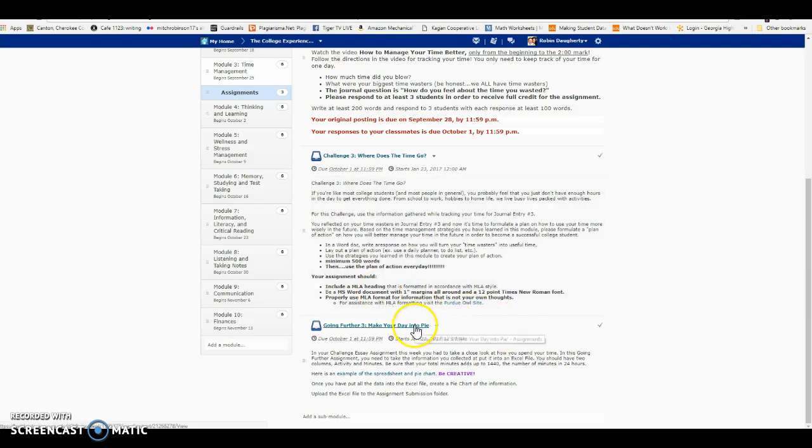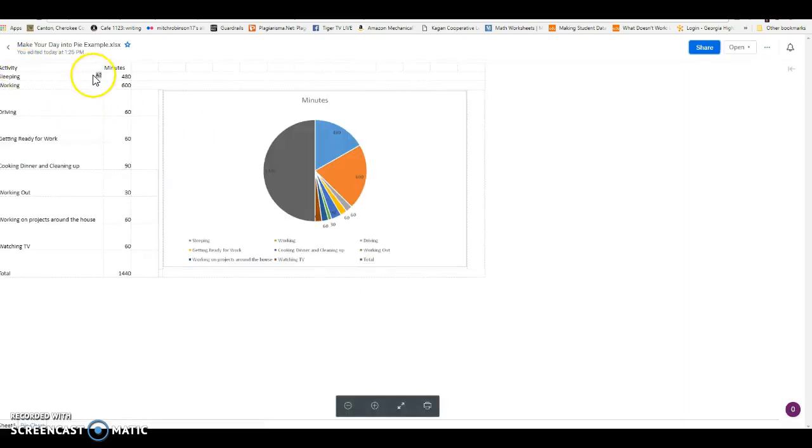And then the going further is to take a really good look at how you spend your time. You might want to do the going further before you do your challenge because it really might help you. You're going to turn your going further into an Excel spreadsheet. You're going to list your whole day and how many minutes you spend doing each thing, and you're going to turn it into a pie graph.